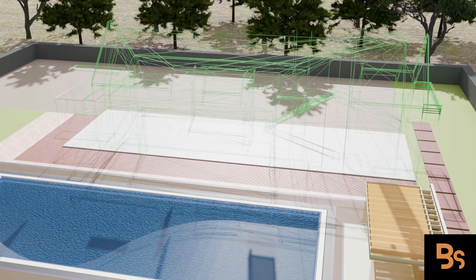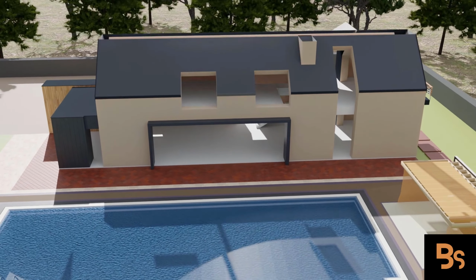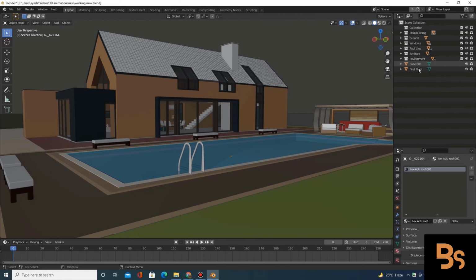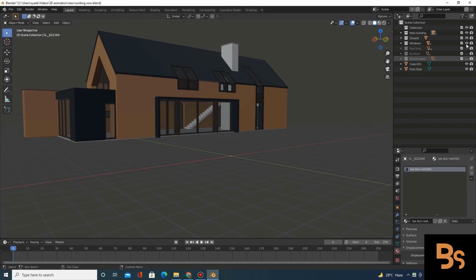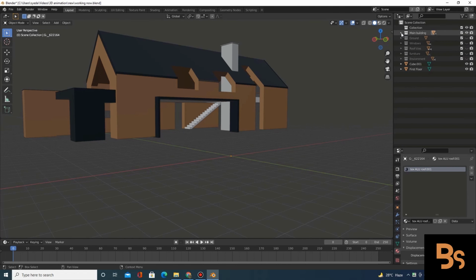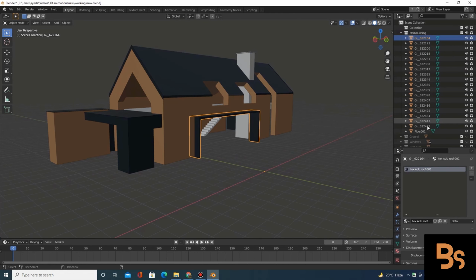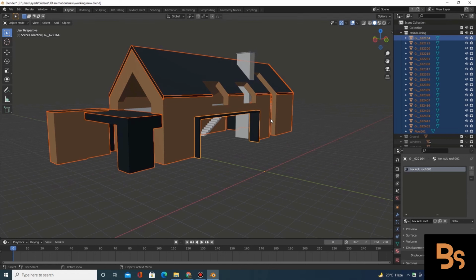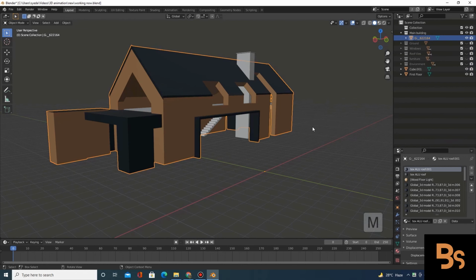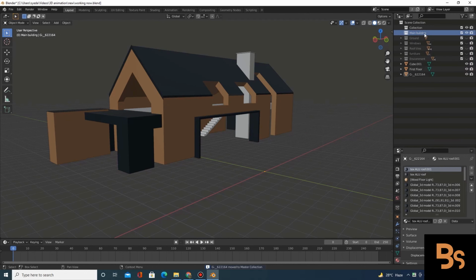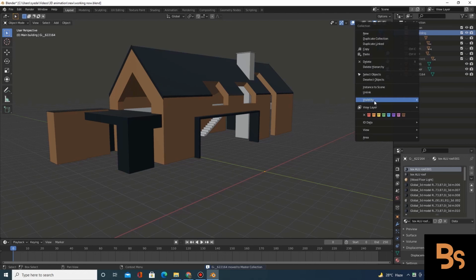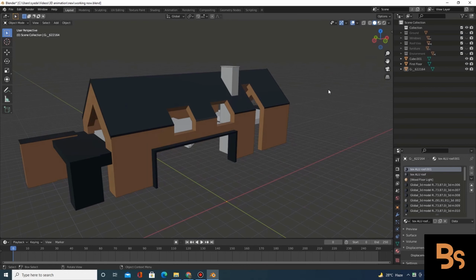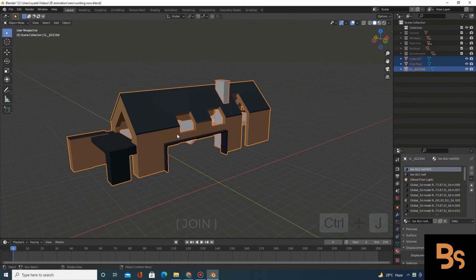Okay, now it's time to create the wireframe animation from the main building. So I will hide the other collections so we can understand the process. Now select all the objects inside the main building collection and then press Ctrl plus J. Now press M and bring them into the scenes collection. Delete the main building collection because we don't need this further. Now select these and then press Ctrl plus J.